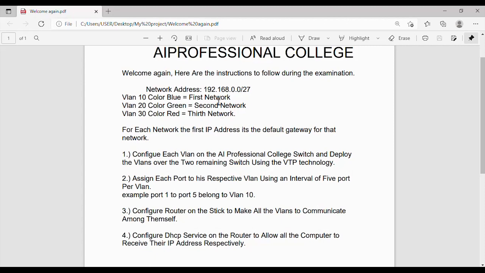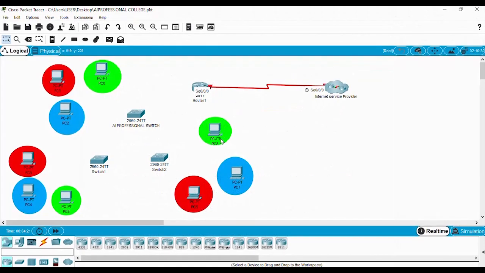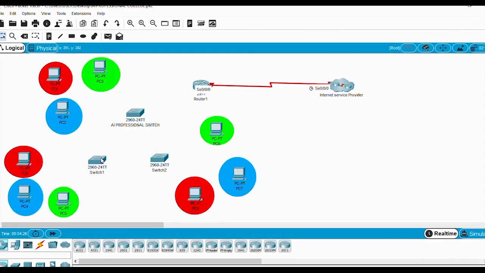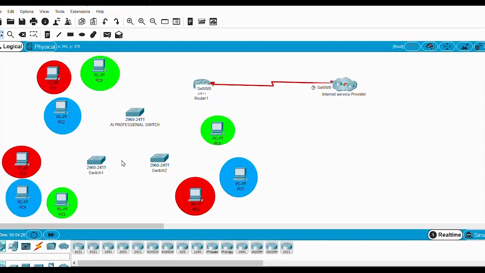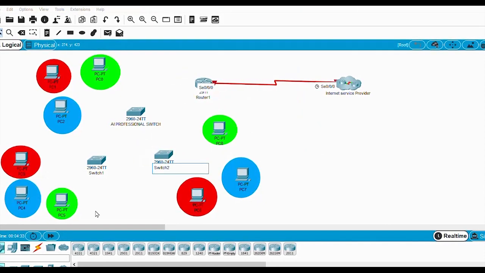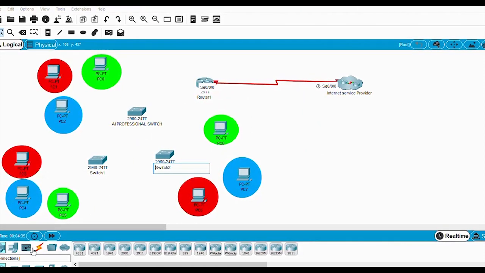So guys, let's go to the topology and see. This is the topology we are going to use. Firstly, let's connect the switch and the router, using a straight-through cable and a crossover cable.